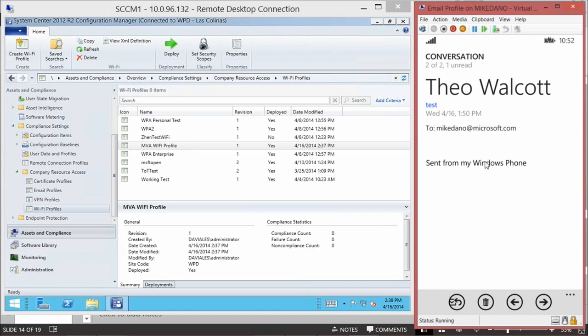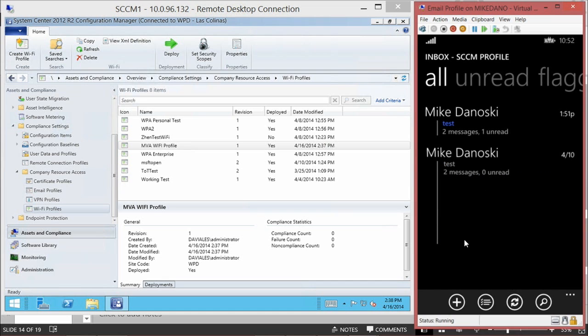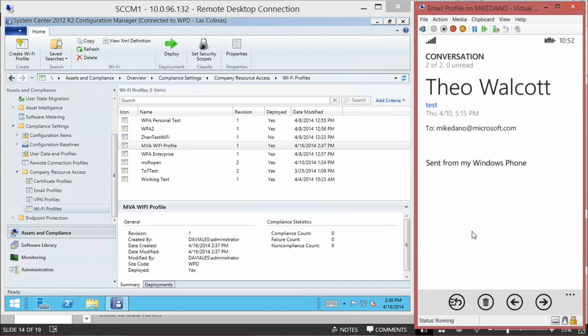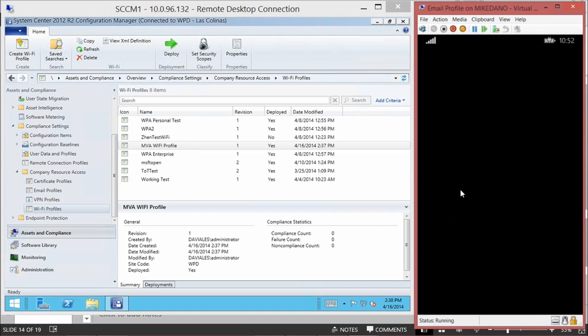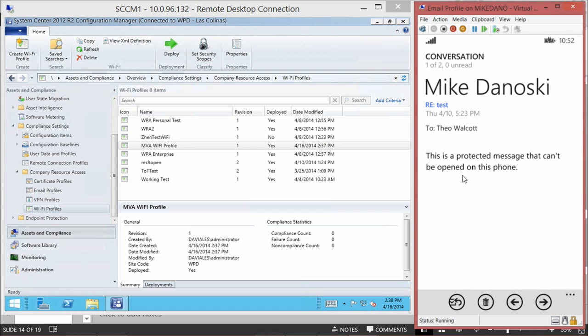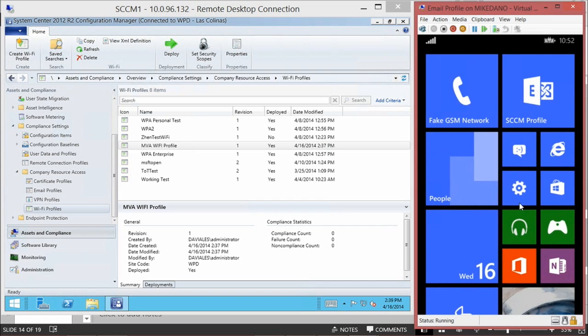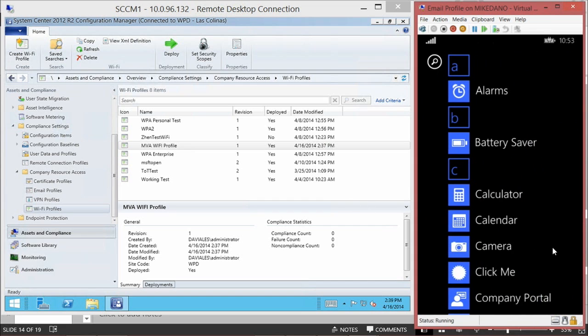Let's see. It's actually this one. Here we go. And this is a protected message that cannot be opened on the phone. So this is rights management in effect. Mike sent a rights management email to our friend Theo, in case any of you are football fans or soccer fans. And we cannot open it on the device. So that's something else that has come with the Enterprise Feature Pack. Something else I'll show you.